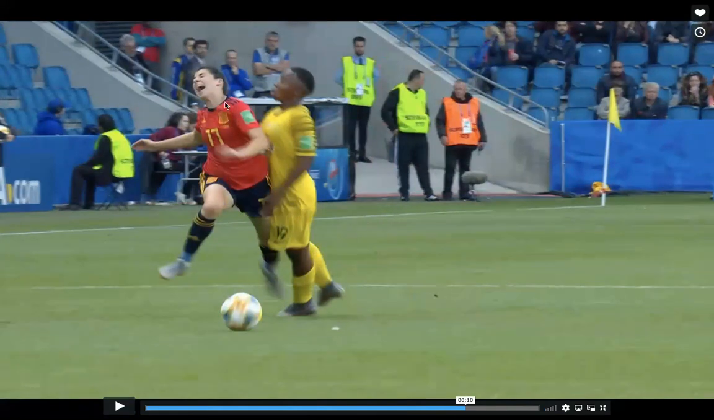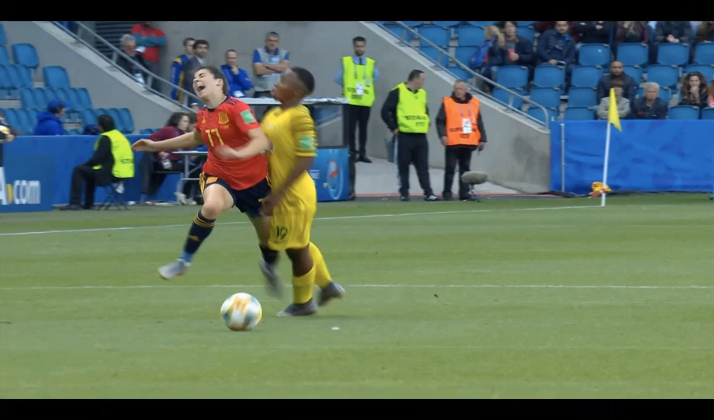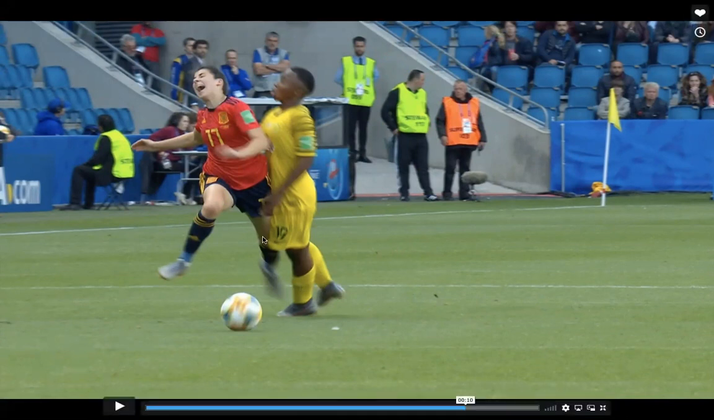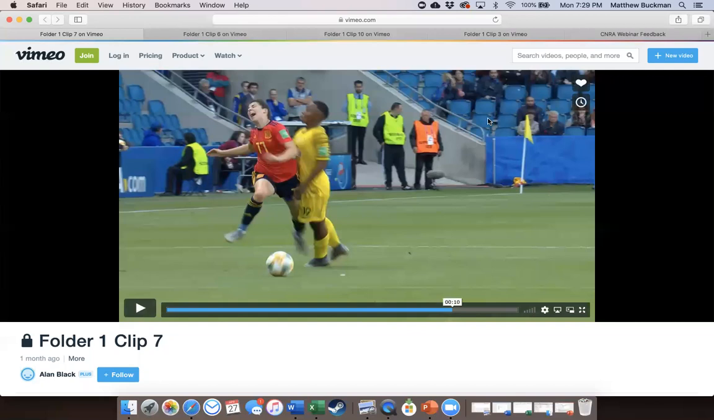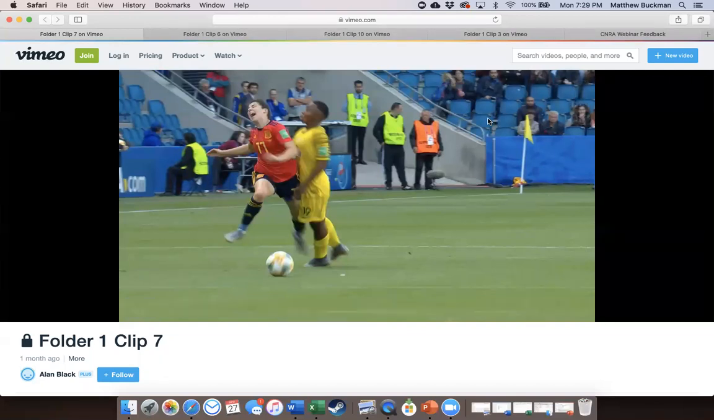This player sells it really, really well, which just emphasizes for us the importance of really focusing on the mode of contact and the point of contact when making these decisions. This player's body language suggests she's trying to get out of the way of any contact after mistiming a play for the ball, and there's very minimal contact here. So we would be looking here for a simple foul, no yellow card for a careless foul.